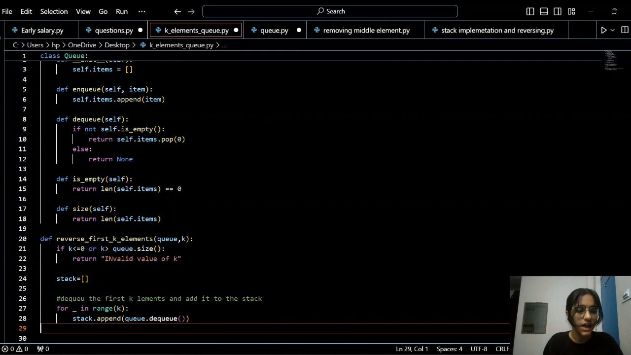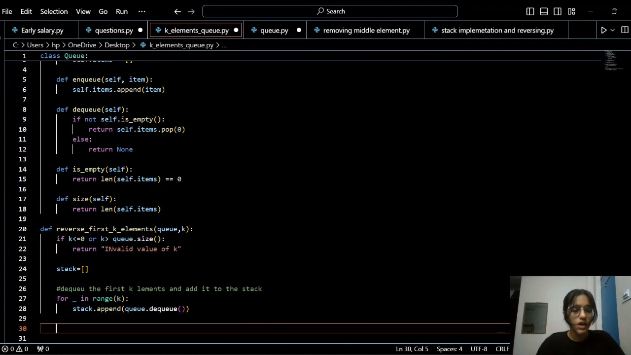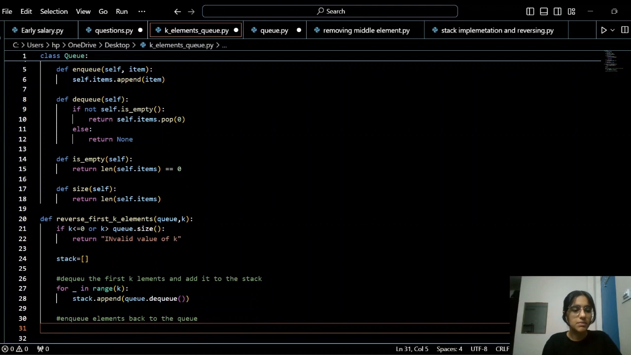Now we have added them in the stack, and now we'll again take from the stack and add it back to the queue. With that, it will be reversed because the queue follows a FIFO principle and the stack follows a LIFO principle. So we are enqueuing the elements back to the queue.